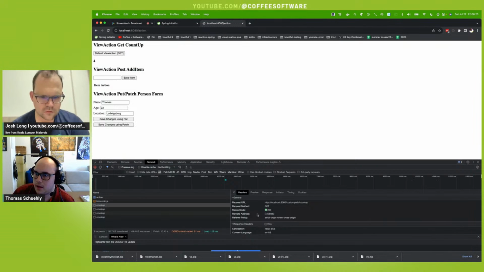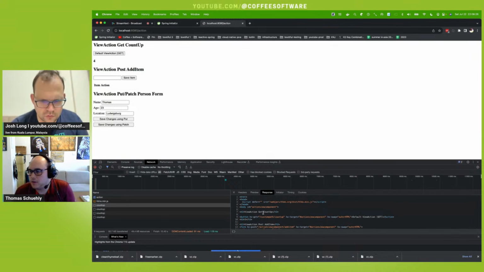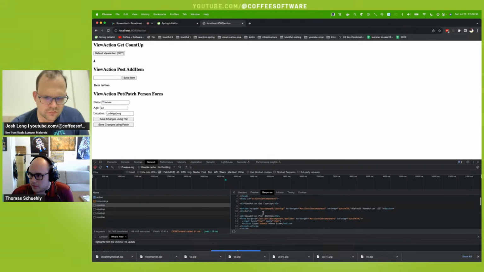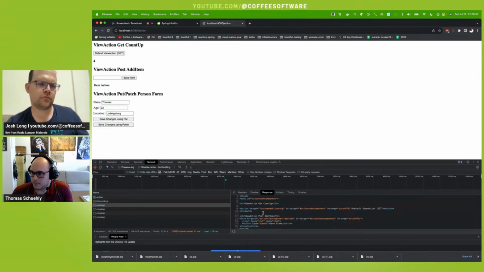And if we look at the HTML inside the response, you can see here the view action attribute actually just gets rendered to HTMX attributes. So here it's hx get custom path count up. It targets the view component itself, and it swaps the outer HTML. And by default, if you don't pass a custom path, it just creates one for you, based on the view component name and the method name.